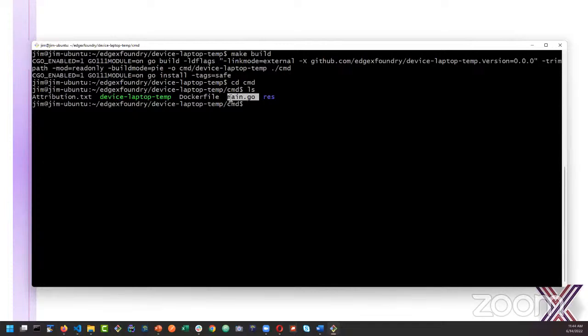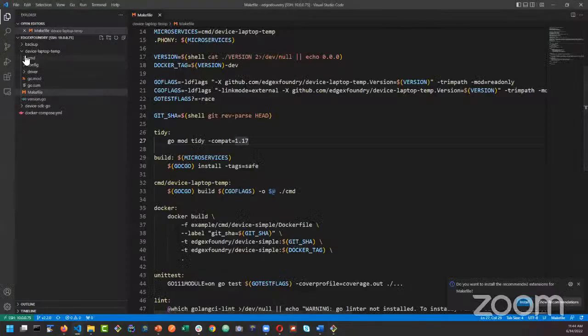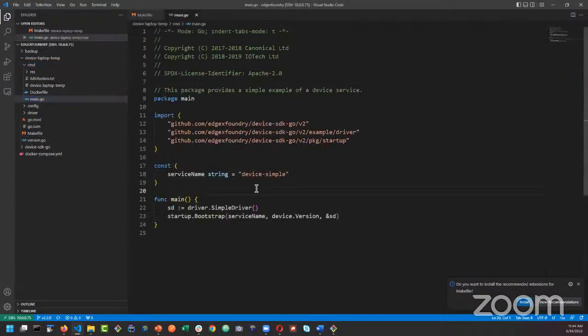Notice, first of all, that there's a main.go file in this command directory of the device laptop temp. Again, we copied this over from the example code. The very first thing I need to do is make some modifications to that particular file. In my main.go, I'm going to make a couple of changes. First off, notice that it's got a name called device simple. This again came from that example. We're going to want to change that to the name of my service, in this case, device laptop temp.